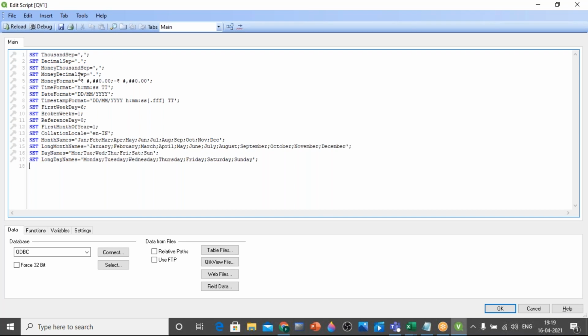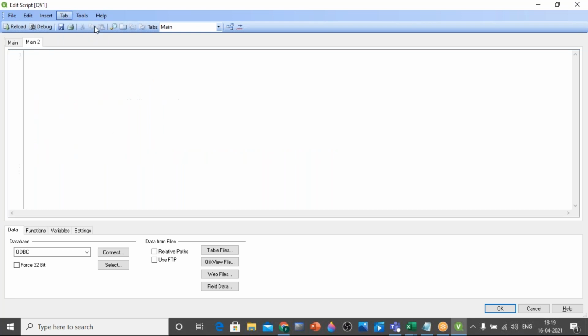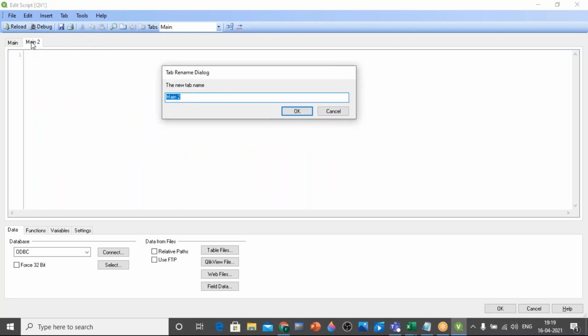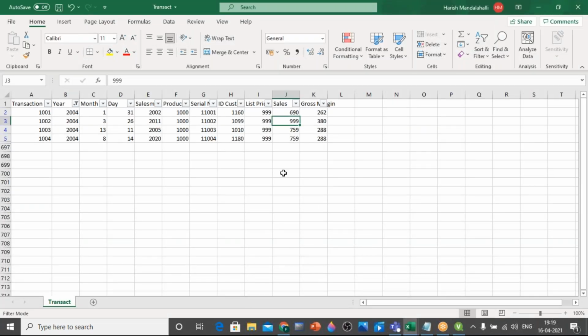To load a file, it is always suggested to create a new tab. Don't extract data at the bottom of the main script. To create a new tab, select Tab and select Add Tab. It created Main2 as the name. You want to rename it. It is always suggested that whatever table you load, name the tab with the table name. Right now I am going to load a table called Transact.